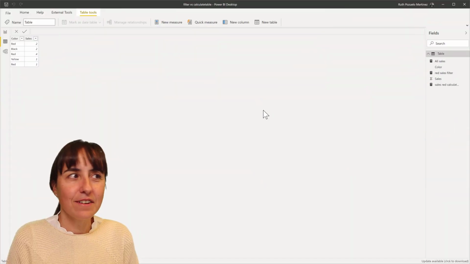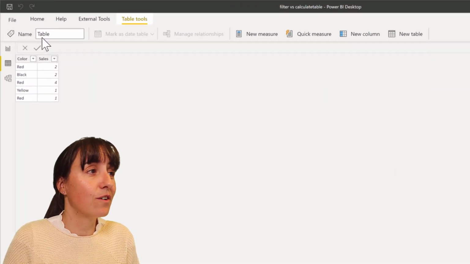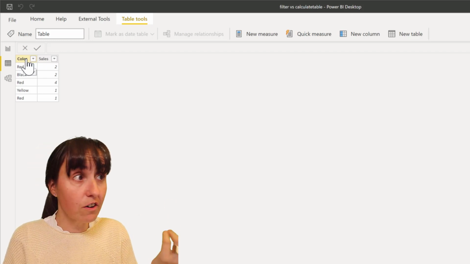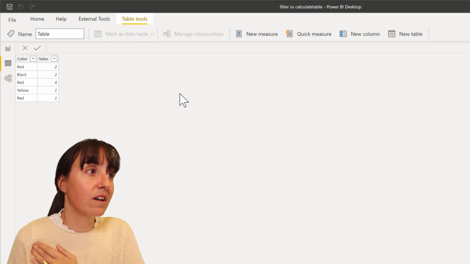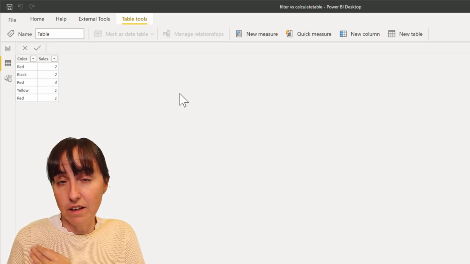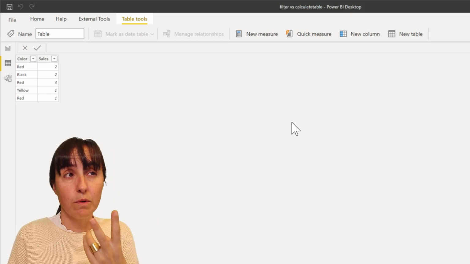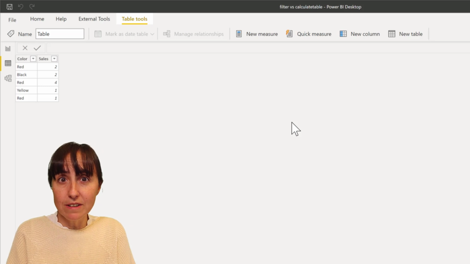Now I have here a very simple example so we can actually, as always, see our results. I have a small table that contains two columns, color and sales. And let's say that we want to calculate the sales for the products where the color is red. And you can actually do this in two ways. And for those of you that are new to DAX, you're probably wondering why this is even a question.